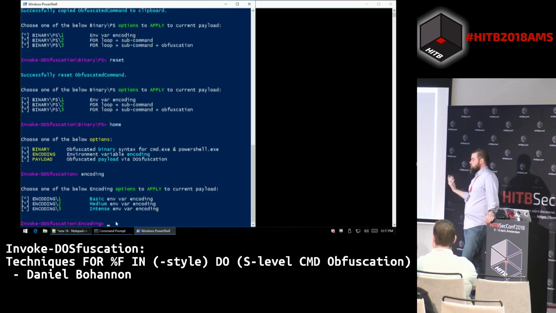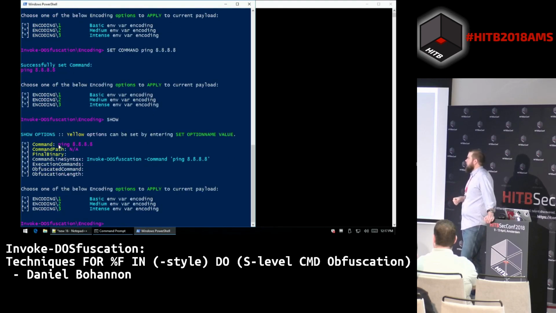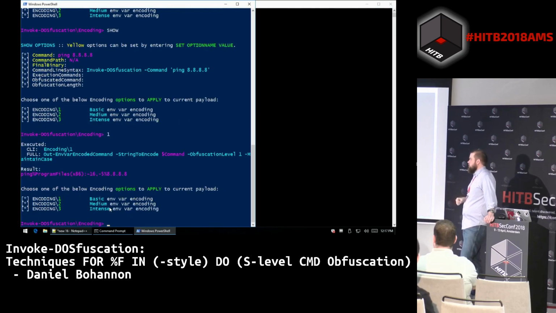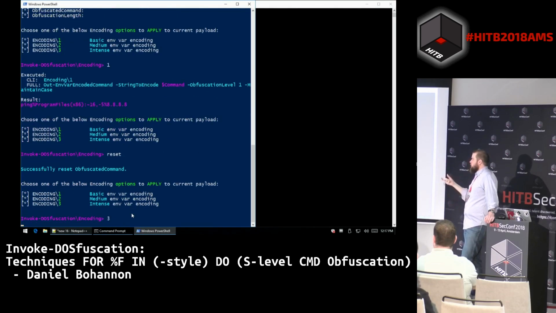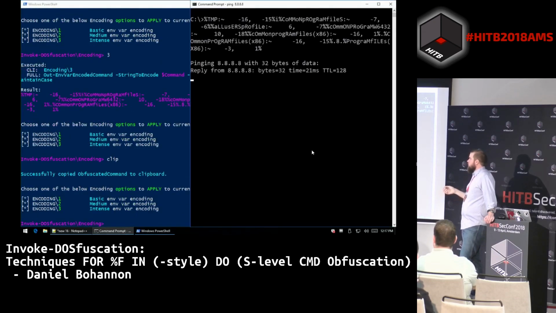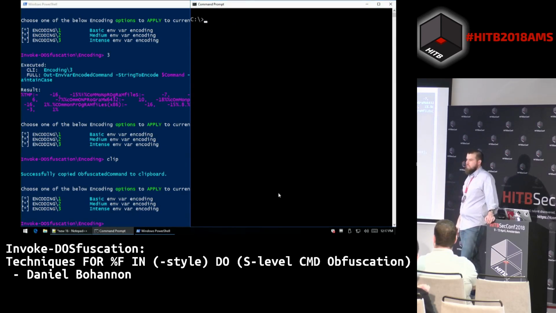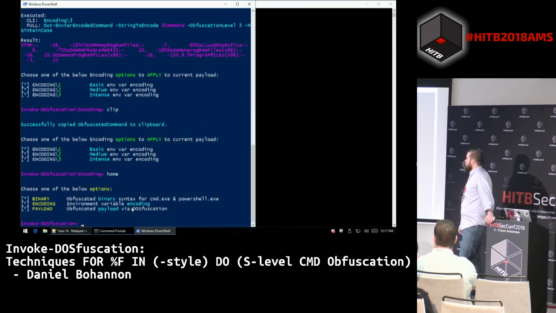Encoding: when you set a command, let's just set a command. Let's do ping 8.8.8.8 as our input command, and then let's do environment variable encoding. At any point, you can do show or show options and see what your command is set to and what obfuscation options you've added. If we do option 1, it'll intersperse environment variable substrings. Option 3 will make the whole thing substrings with crazy white space and stuff. And as you can see, it resolves to our ping 8.8.8.8. So that's the second one.